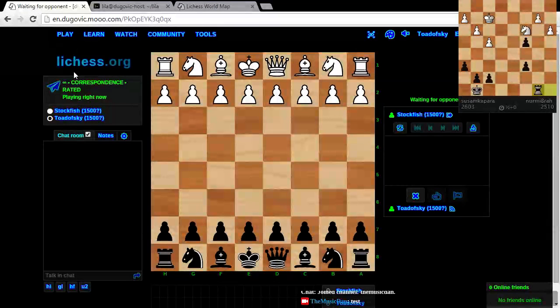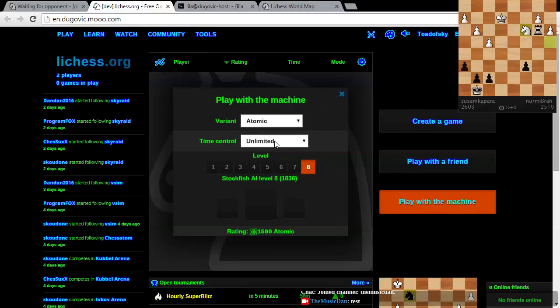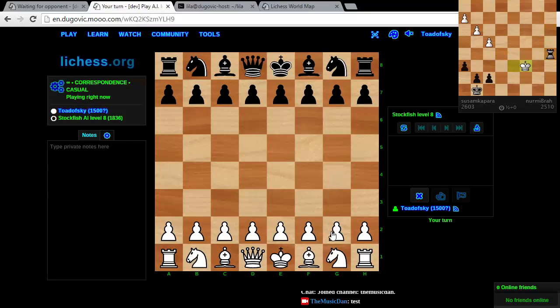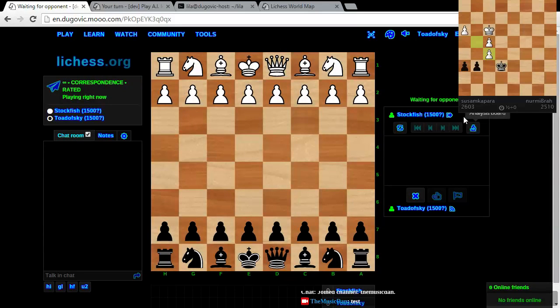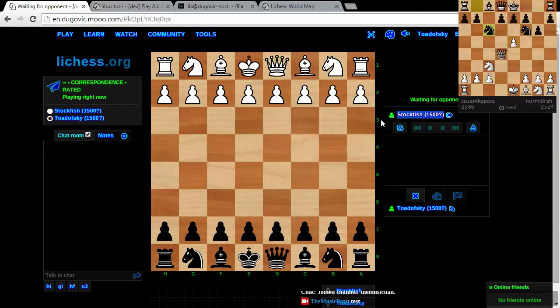So you're all familiar with how this works, how you can just go to the main page, say play against the machine, and just start up a game. And that plays you against Stockfish level 8, or whatever level you selected. Here, I'm trying to get it to play against Stockfish, you know, the player that uses computer assistance. Well, I mean, that's kind of evident, you know?